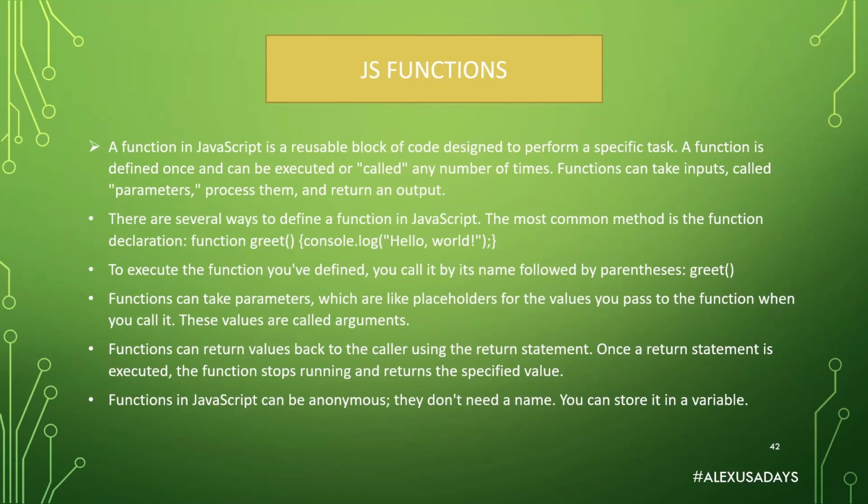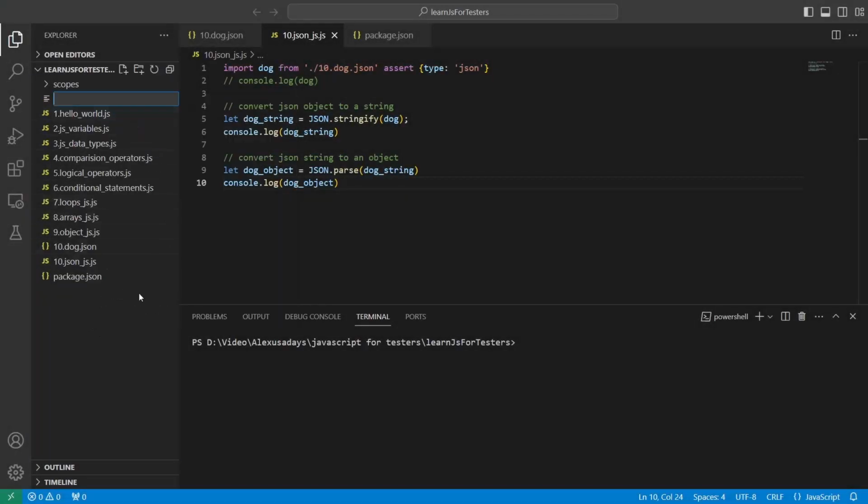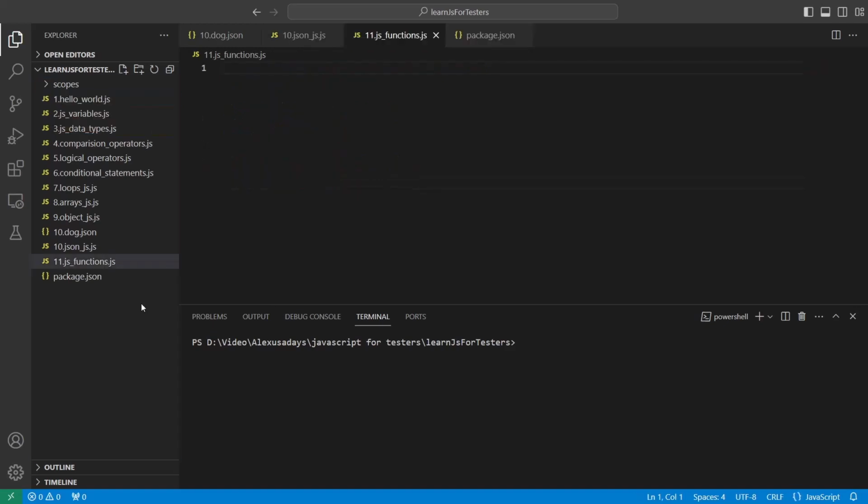So let's go into the code and try this out. Okay, so let's start with creating a new file, 11_functions.js. All right, so let's start with a simple function declaration. We've used some of that before, so some things might be familiar to you already. Let's start with the word function, and then we're going to give a name to that function. So let's say greet. Then we open parentheses, and then we will have curly braces.